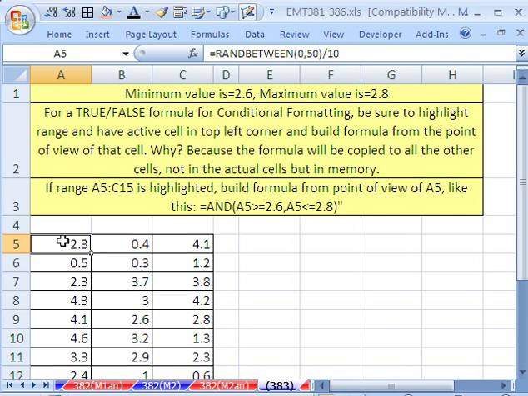In this trick, we want to do conditional formatting for a bunch of numbers. But we only want to add conditional formatting if the value is 2.6 or greater, all the way up to the maximum value of 2.8. We're going to use a true-false formula for conditional formatting. We're going to use the AND function.